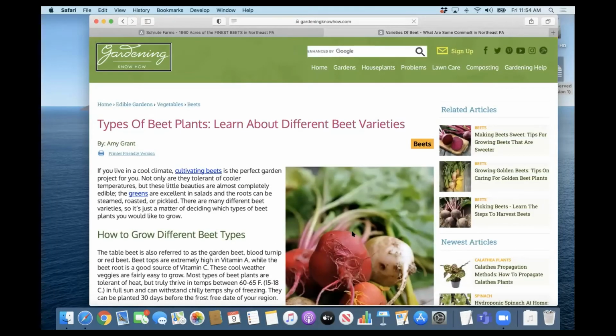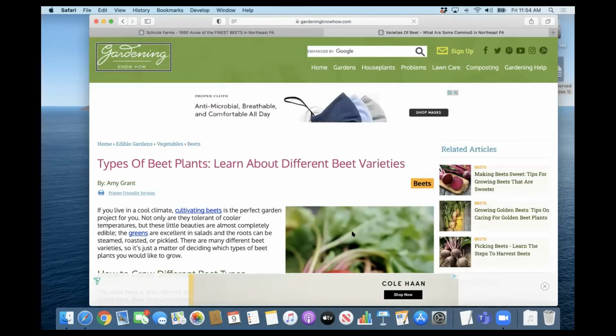Link image. You are currently on a link. To click this link, press search text field, search button. Group. Sign up, clickable. Link, gardening know-how.